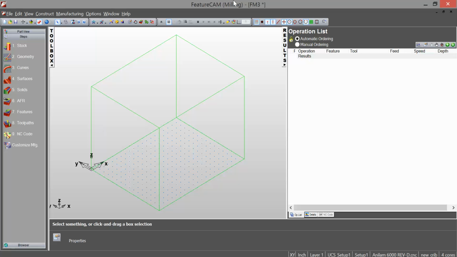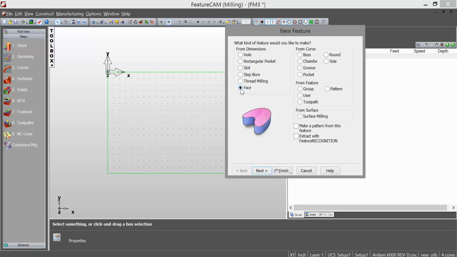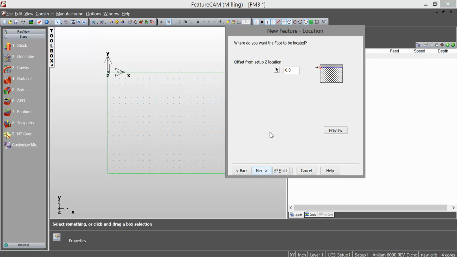To create a face, to deface your part, there's no geometry necessary to face your part. You're removing essentially a layer of material on your part. FeatureCam is just going to use a stock size as its reference points. So I'm on my top view. I'm going to go to Features, choose Face, hit Next, Offset from Z location.